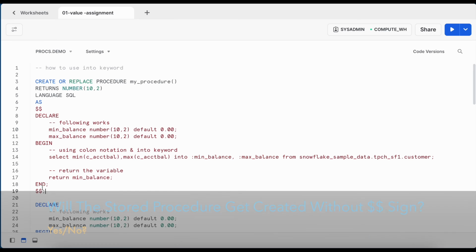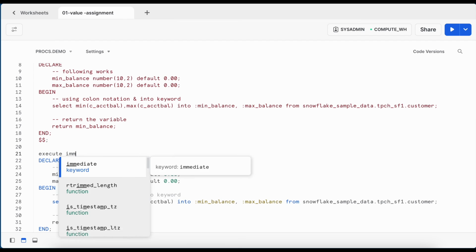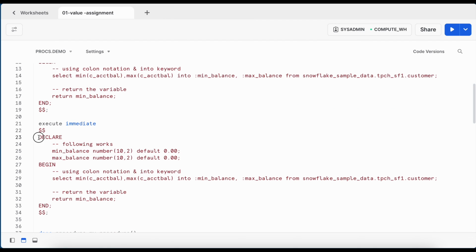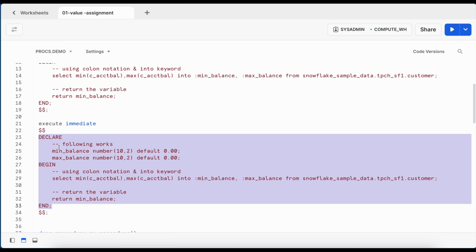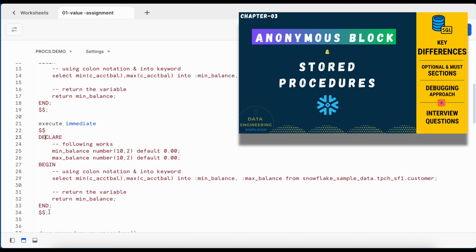And if you're running this stored procedure using SnowSQL or your legacy WebUI, you have to make sure that you enclose your entire body in double dollar, else it will not work. Likewise, if you are running your anonymous block using SnowSQL or legacy WebUI, you have to write execute immediate followed by double dollar sign, and you have to enclose the body with double dollar sign, else it will not be executed. We have covered this entire concept in our chapter 3. So you can go and watch chapter 3 if you have not watched it.